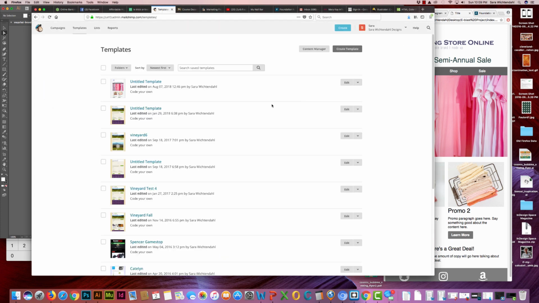So the first thing we're going to need to do, if you don't already have one yet, is create the free account for Mailchimp. It's totally free, just choose all the free settings.